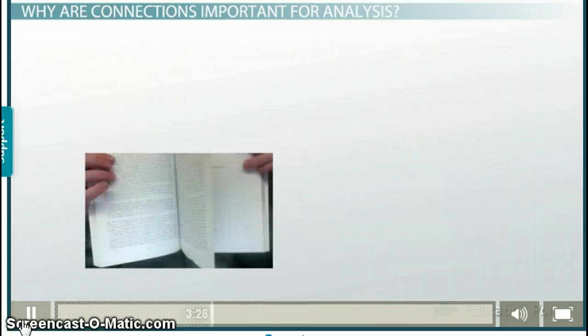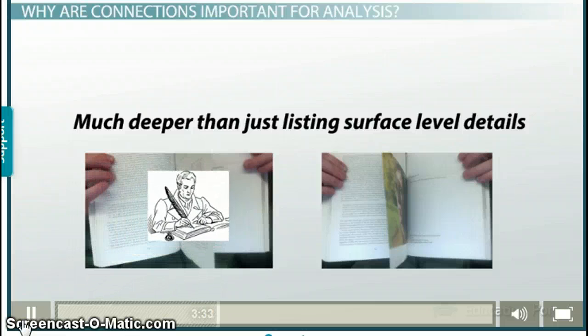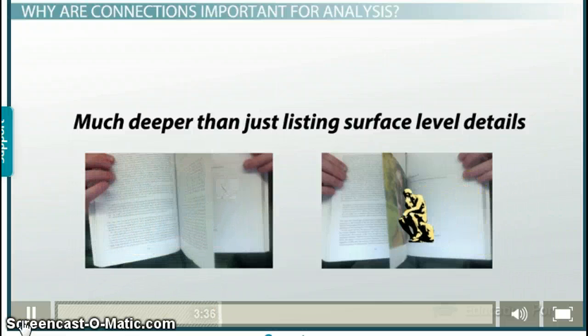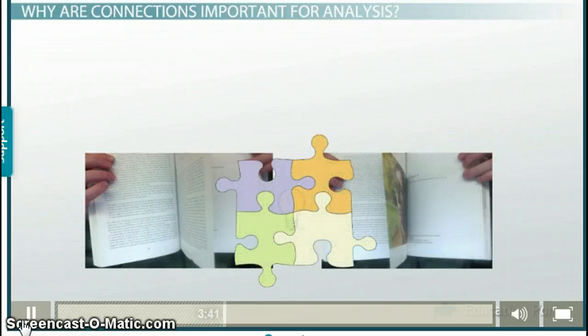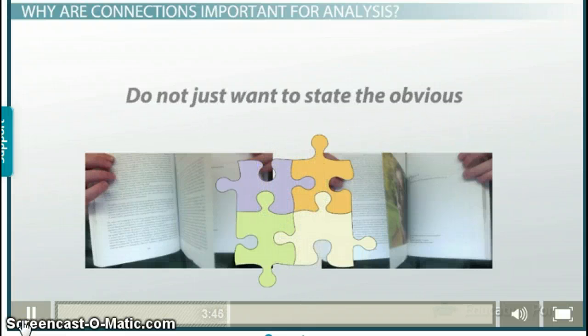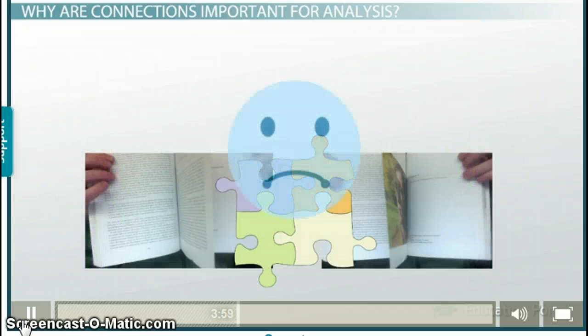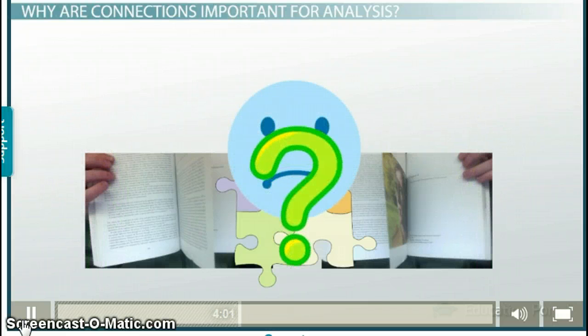It is important to remember that making connections between texts is much deeper than just listing surface-level details. Reviewing the authors' lives, the literary elements, and your personal response is the beginning of making connections, but now it is up to you to make these connections into a strong discussion and deeper analysis. When you make connections, you do not just want to state the obvious. For example, do not just say they are both female characters. Rather, you should find traits in their personalities or decisions to discuss. Or rather than saying the stories both made me feel sad, explain how these stories make you feel this emotion.